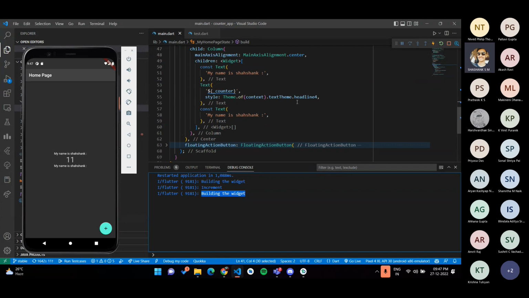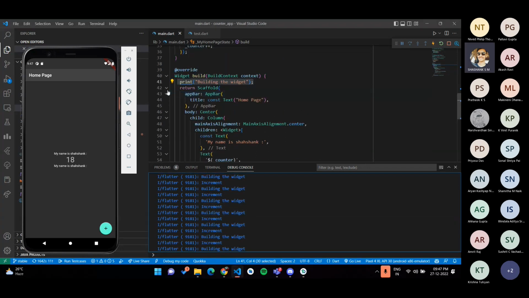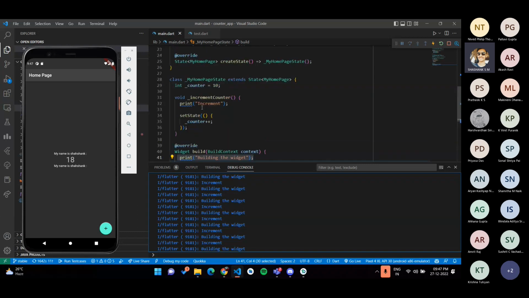It got rebuilt again, so that is why we have this 11 over here. It got updated. And if I do it again, the same thing is happening. So this is what setState is, and it's a really crucial part of Flutter, because without setState, you can just see things, you can't do any changes. So this is very necessary to learn.